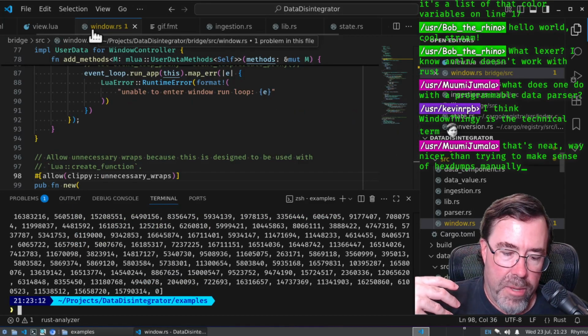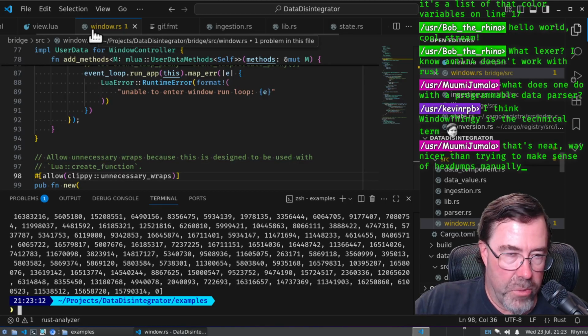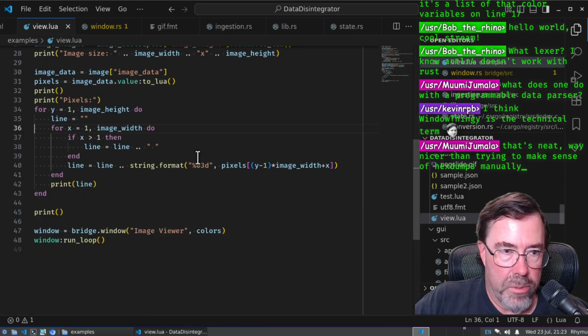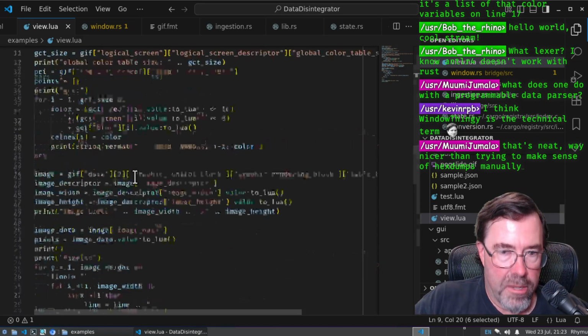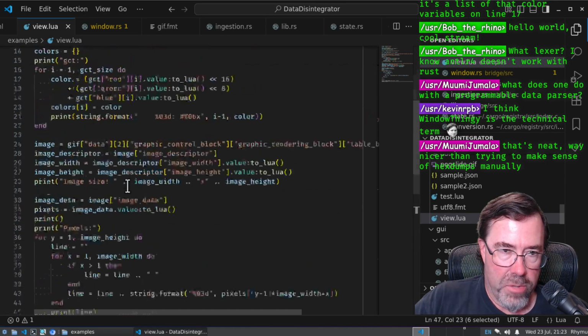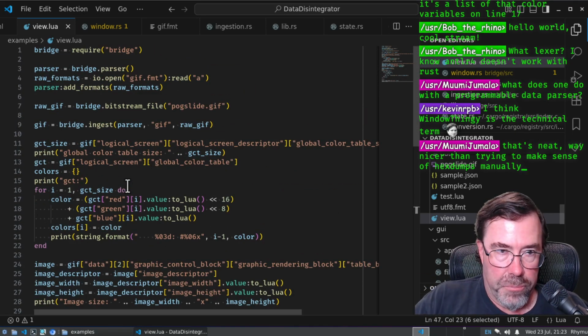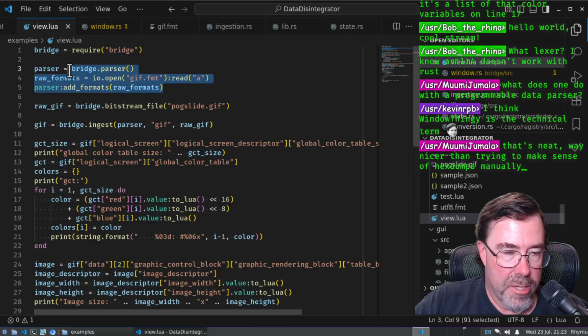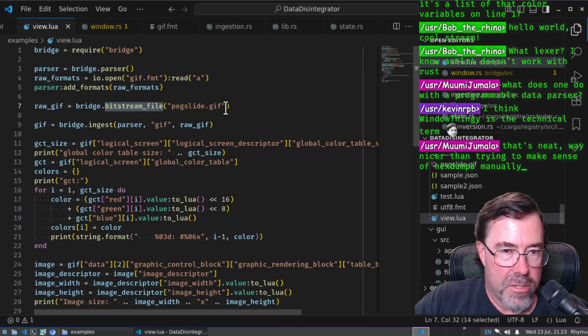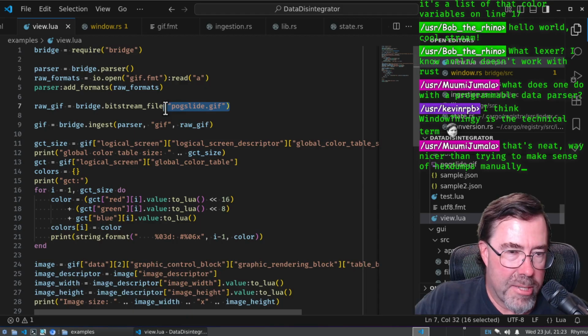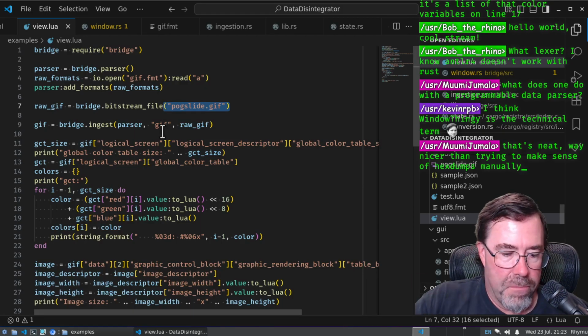Because I could put my parser in a lot of things. I could put it in a GUI, and I can also put it in as a plugin for Lua. So that's what this is. When you do require bridge, it's bridging into my parser. Bridge has a parser, bitstream file, and ingest, and we added window. Those are entry points into my code. Parser gets you something that is compiling the description of the format. Then bitstream file is saying, I want to open that file and ingest it as a bitstream into the tool. And that's what ingest does.